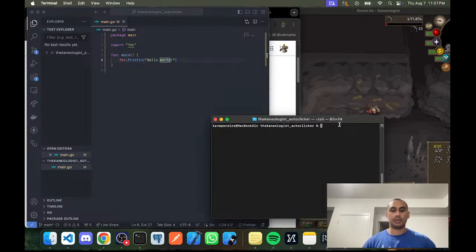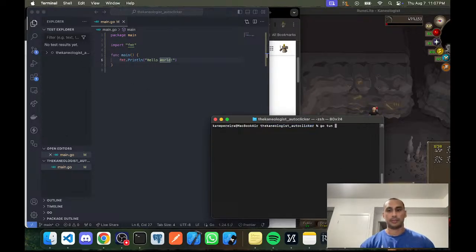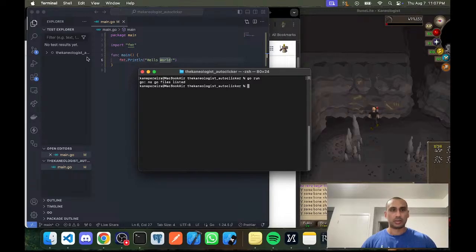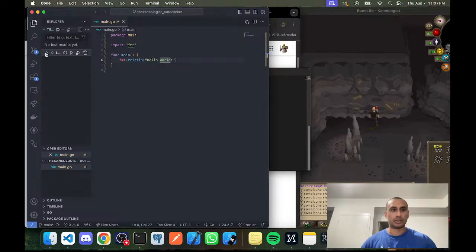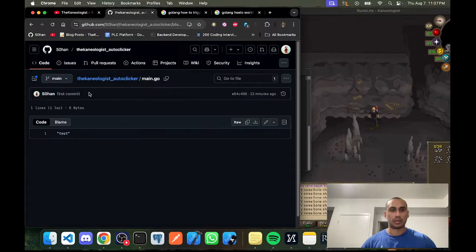So what I'm gonna do is just go. Make sure you're in the actual directory that you're trying to run this code in. So right now I'm in the Knologist auto clicker. That's my project file. I'm gonna go run. No go files listed. What the heck? Go file main.go, Knologist. Where is this? Main.go. Let me check my GitHub real quick. I've got Knologist main.go.